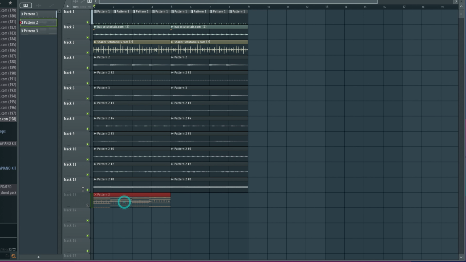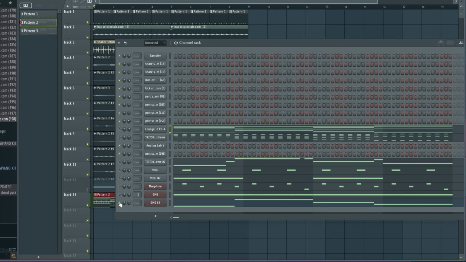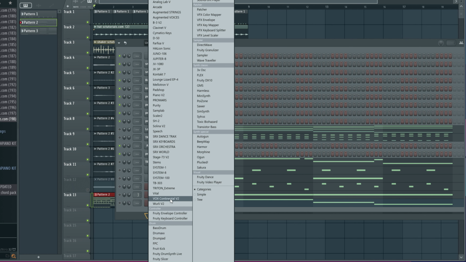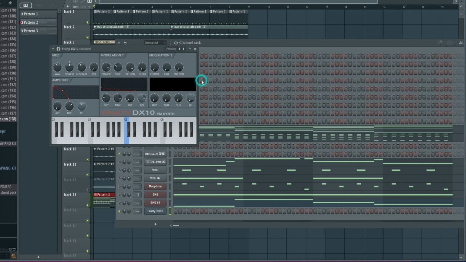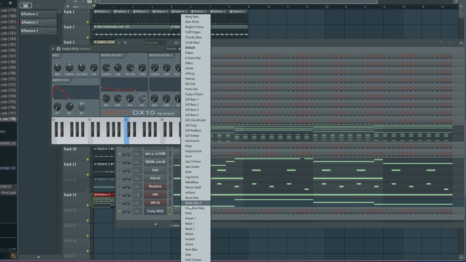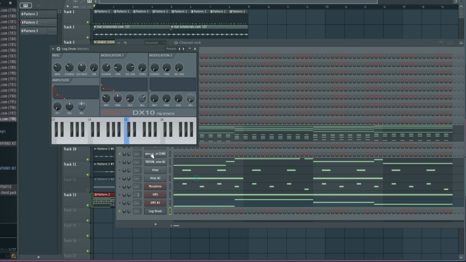So I'm going to turn off my bass, then bring out my log drum, turn this off, and then Fruity DX10. You want to come to right click, come to log drum. Now it sounds like this. Now this is a basic log drum sound.